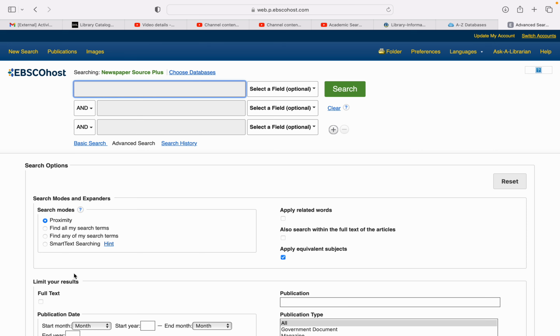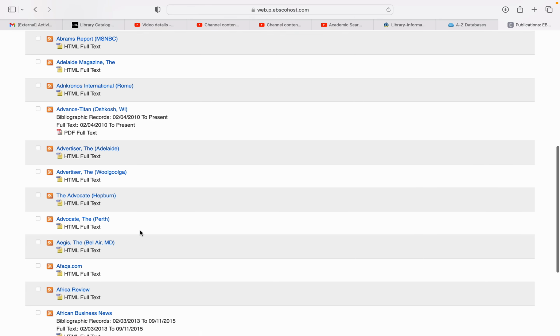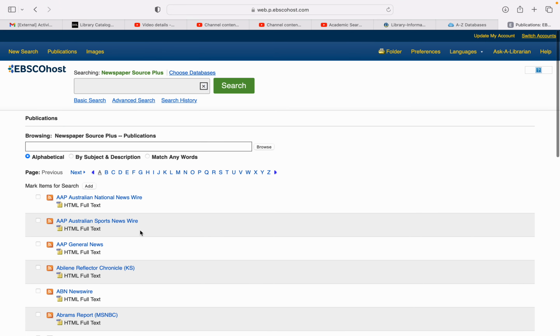So EBSCO is something that you should be familiar with, this interface, by now. Because this is newspapers, I just wanted to point out right here, if you click publications, this is a database of all different sorts of newspapers. So if you click publications up here, it's going to show you all the publications that are in this database.